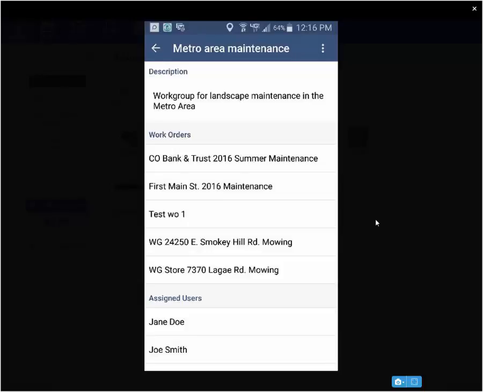Now, if one of your users says, I logged into FieldVision, but I can't see any work orders, what that means is that you probably haven't added the user to the work group that has the work orders that they need to see. So if anybody tells you I can't see my work orders, that's where you need to look. You've got to go to the work group and make sure that the work orders and the users are in that same work group.